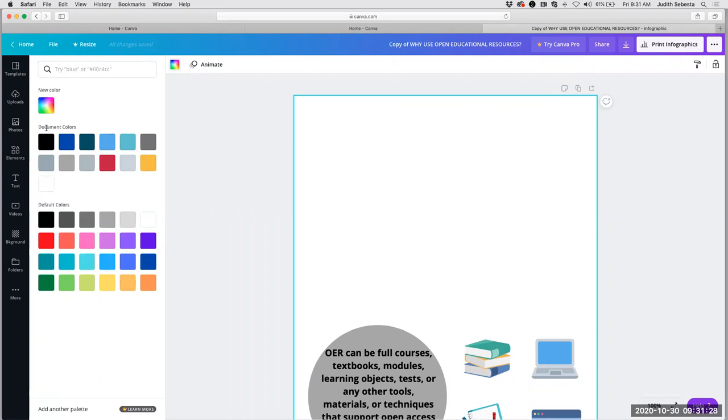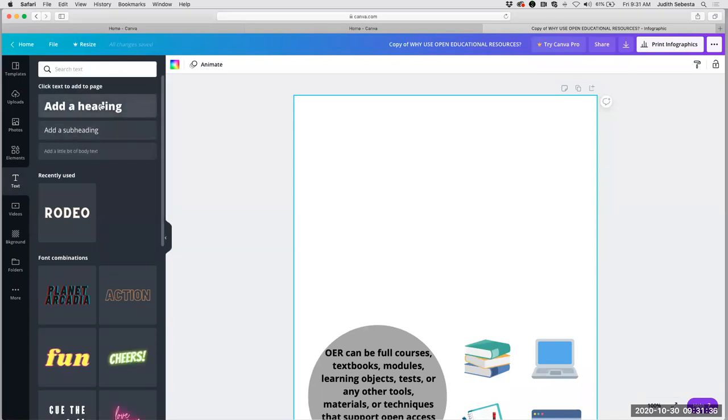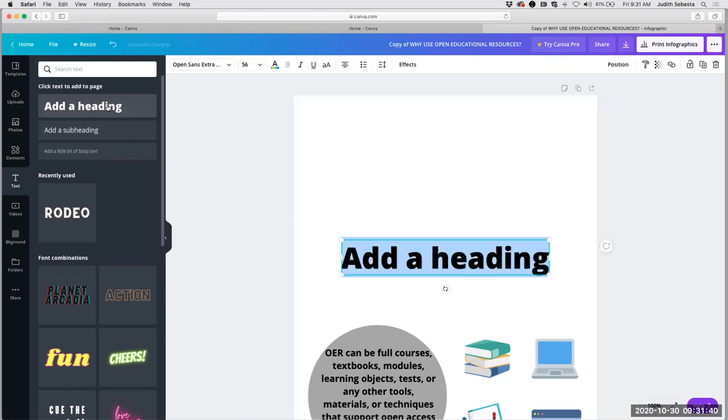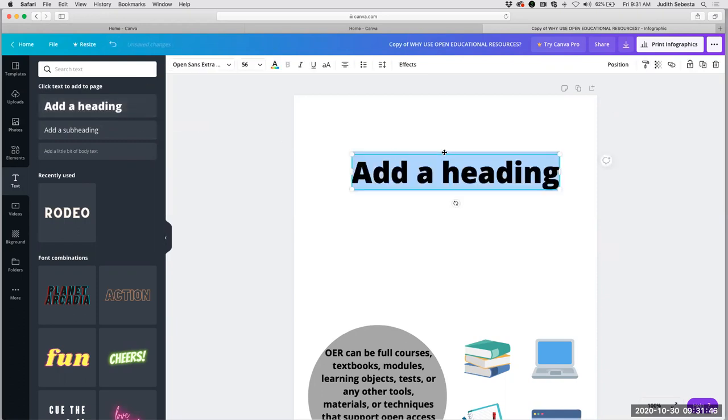Now, let's add some text. Let's add a title to this. So go to text and then click on add a heading. You can either click and it'll appear on the page, or let me go back, you can drag and drop. So here we go, I've dragged and dropped.